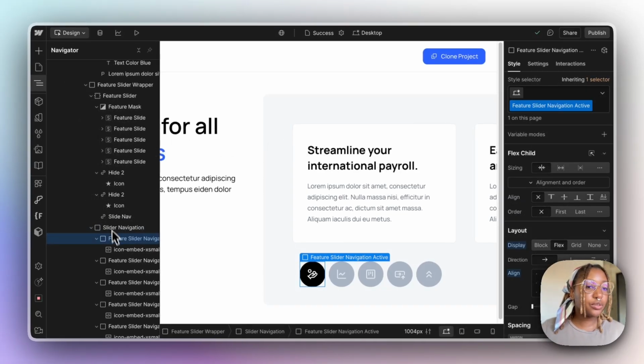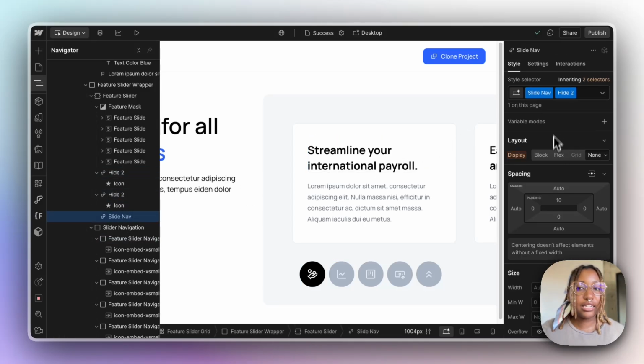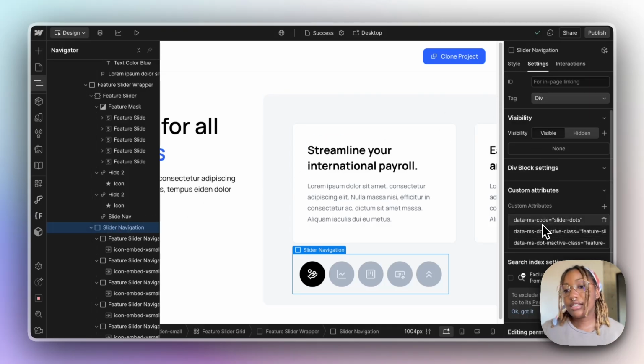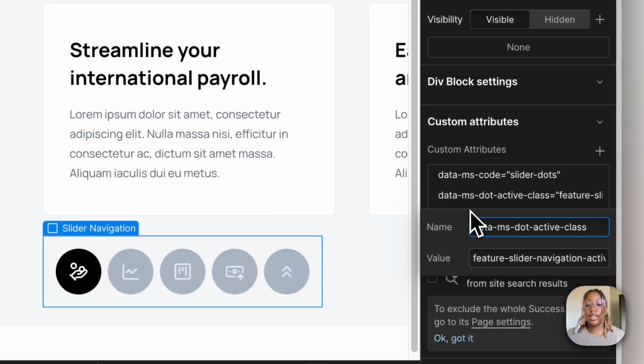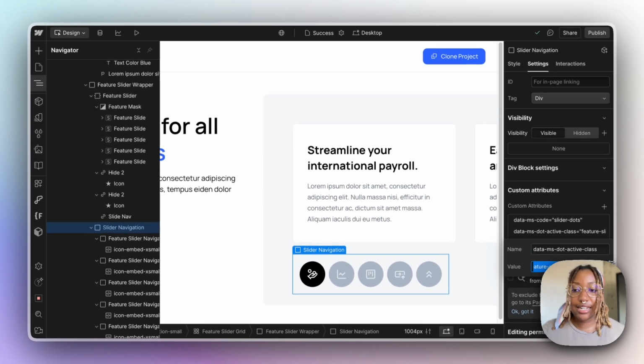Okay, and now we are going to build our slider navigation. Firstly, all of Webflow's native slider navigation should be set to display none, and we're not going to be using those. We're going to build the navigation from scratch. You're going to have a div for all of your slider dots, and that is going to have the following attributes. So data-ms-code="slider-dots", and then we're going to have data-ms-dot-active-class, and this is for your active state of your dots, and this is my active state class.